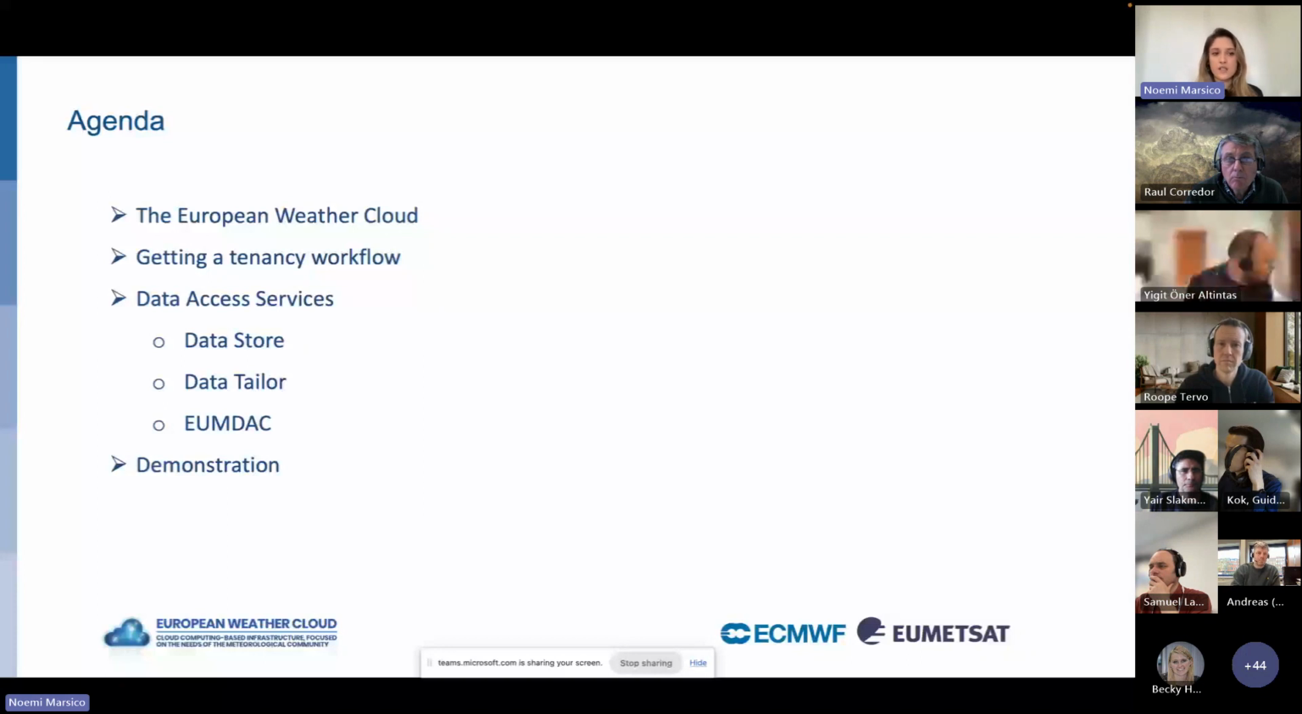We are also going to talk about how to get a tenancy, the getting a tenancy workflow, we call it like that. This is important, of course. If you don't have a tenancy and you want to know how to get one, really simple, but it's important that everybody is aware of the process that you're going to have to do.